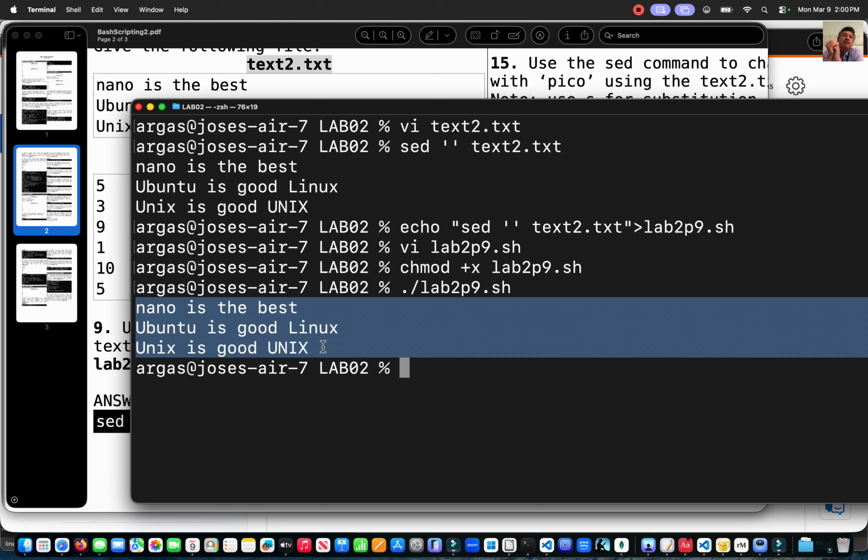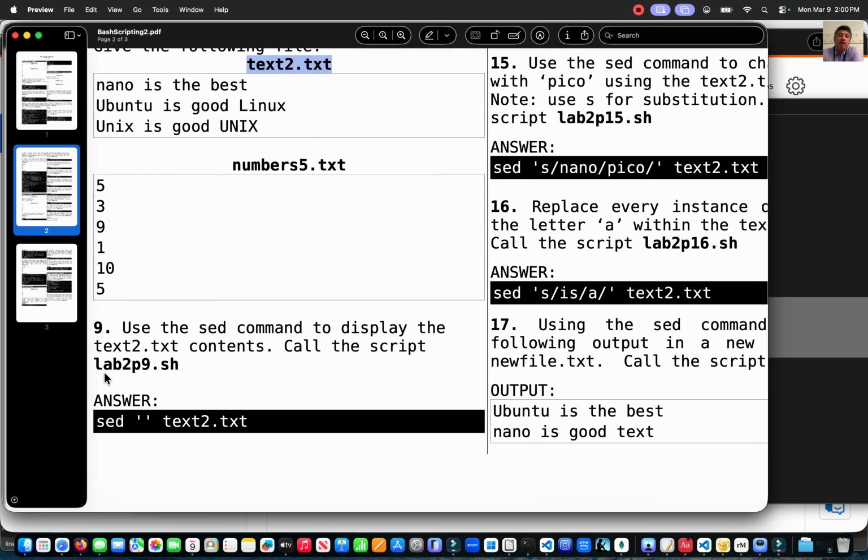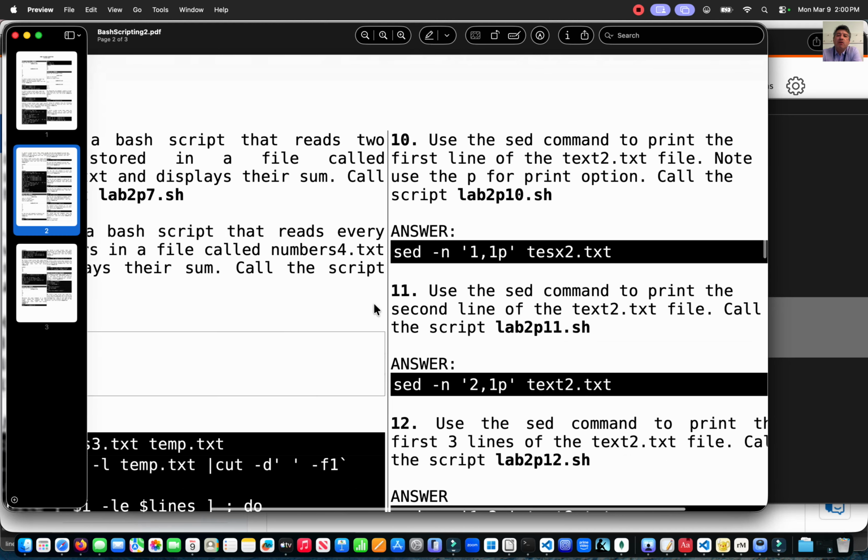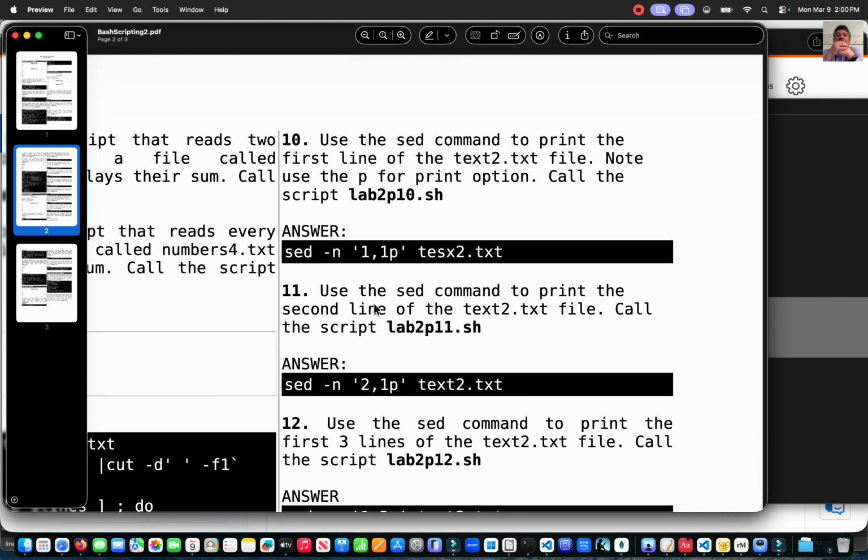So we haven't really used sed. This is just the easiest criteria, just display the entire contents. So let's see, number 9. Rather, number 10. Notice what we're going to do. Use the sed command to print only the first line.